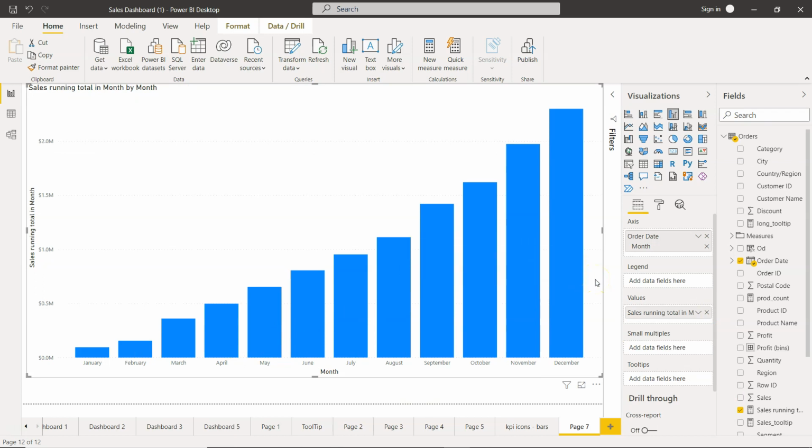That's mainly what I wanted to show you in this video, about how you can very quickly create a running calculation. In just a couple of minutes, you have your chart ready. Otherwise, historically, when this was not available, you had to write a lot of DAX formulas to achieve this.